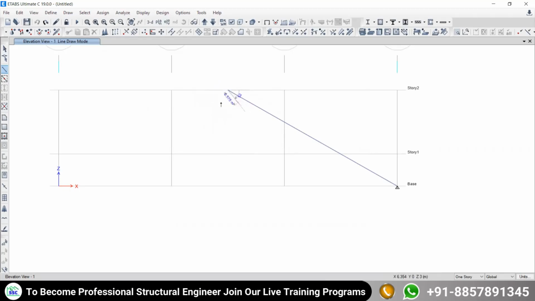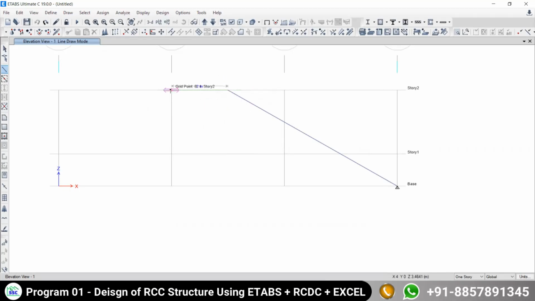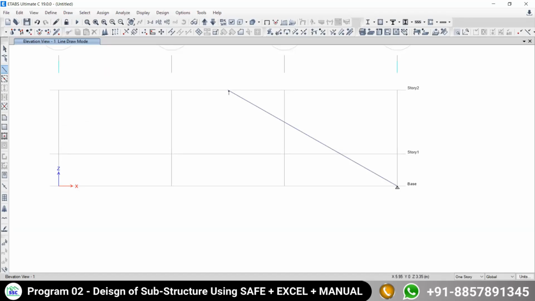But if you want to stop, if you want to start the next point from here, if you want to stop the line here, then you have to right click on your mouse. When you right click on your mouse, the continuity will be stopped, but your command is active. Not getting?